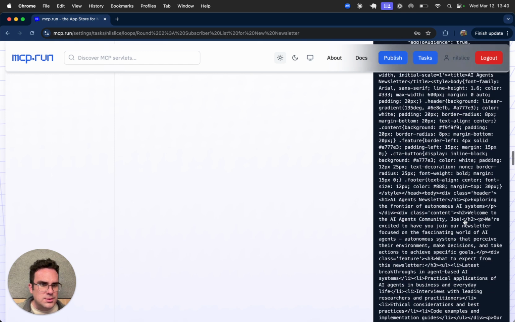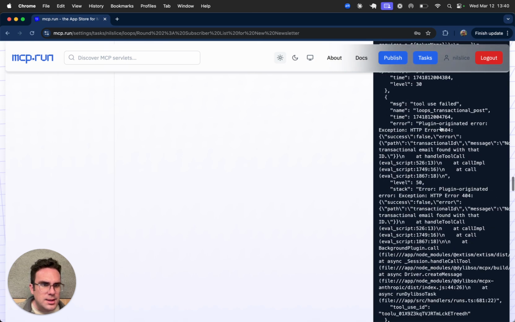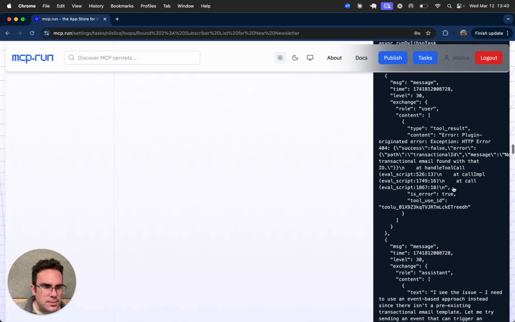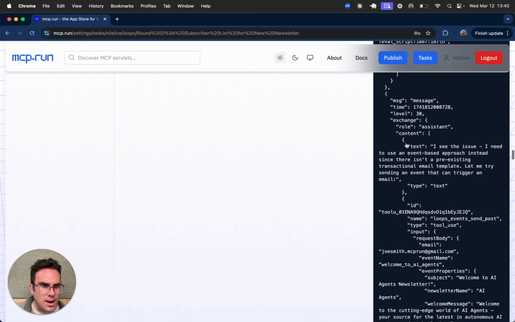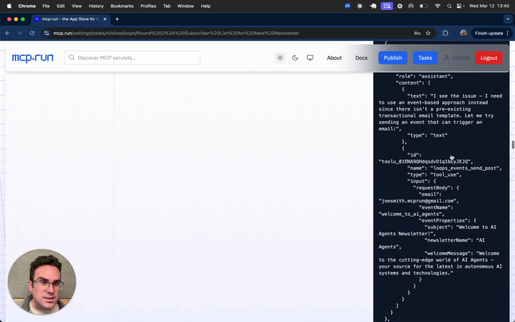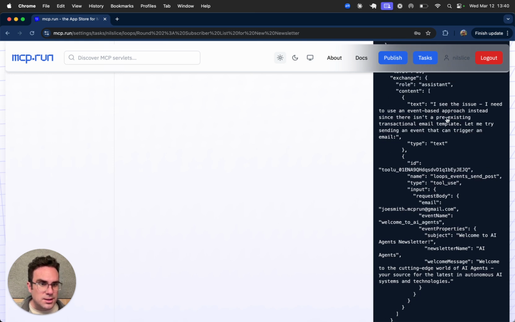transactional post. All right, it sent the body of the email, and it did not work because why? Called the tool wrong. It should retry. Very cool. It's going to retry on its own, understanding its problem, and it's going to try to send an event this time. Oh, I see. Okay, so there is no existing transactional email template.